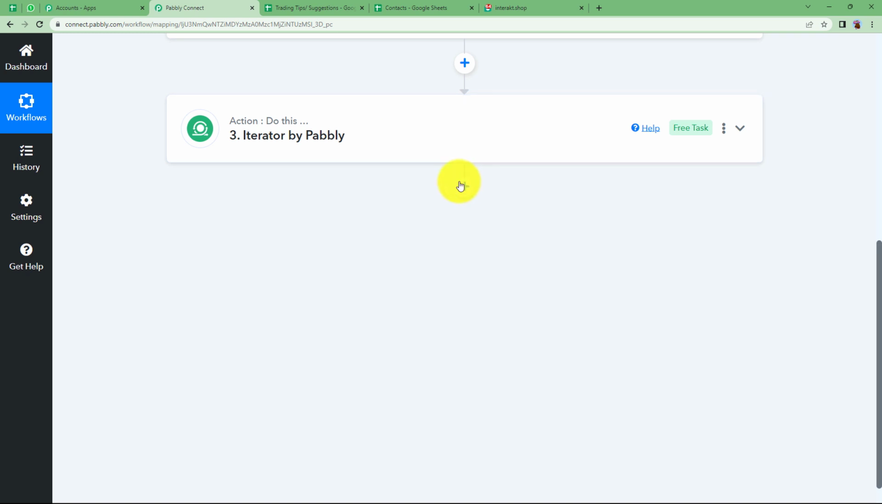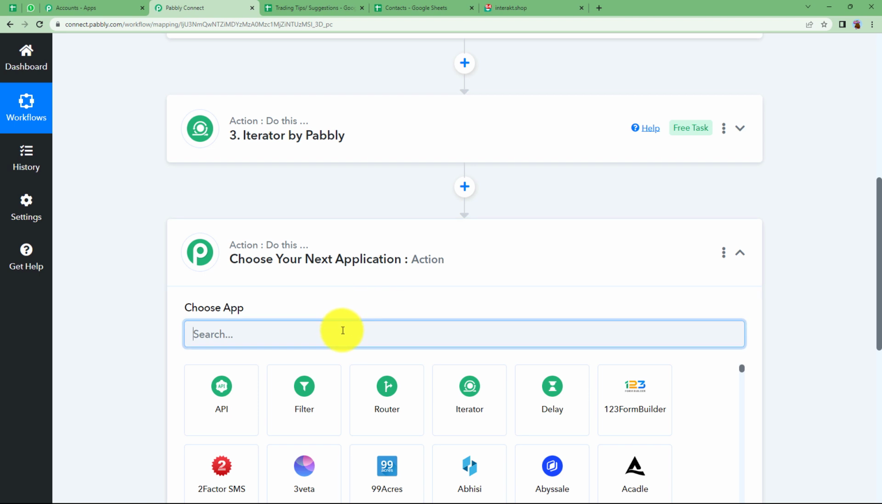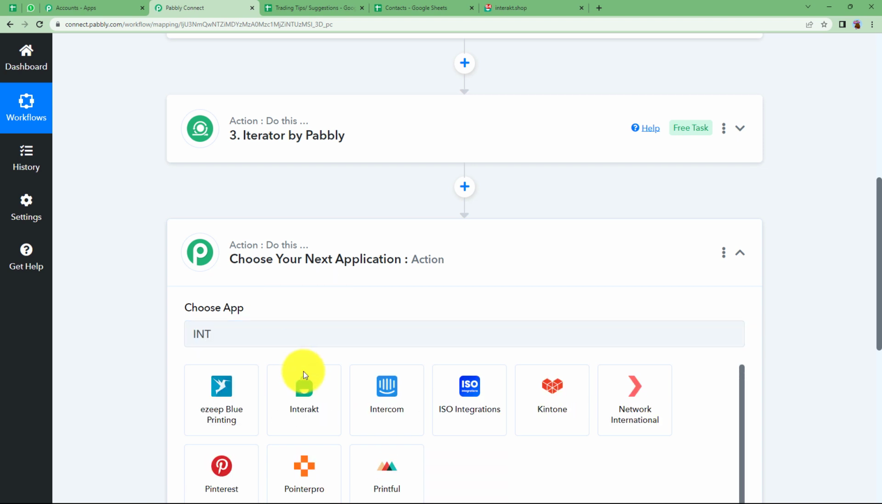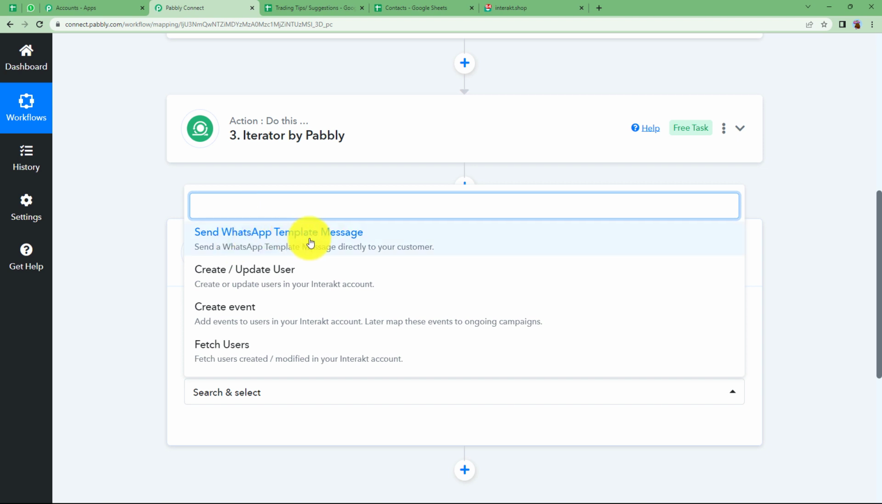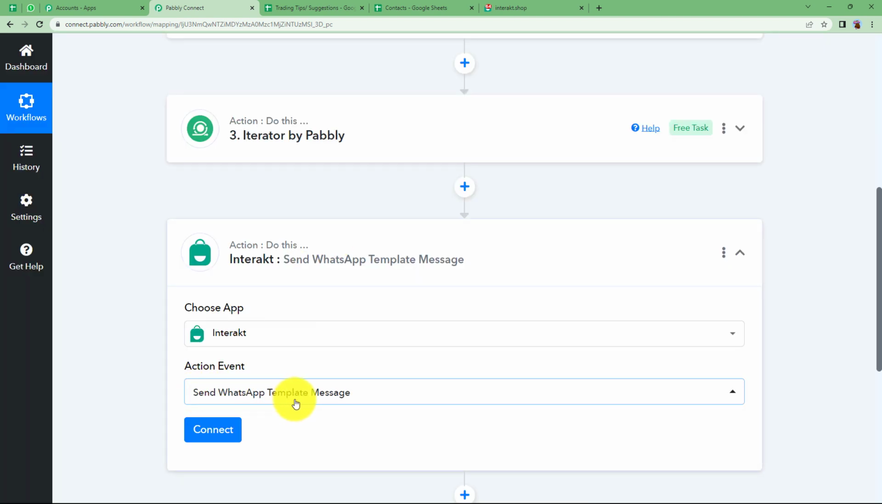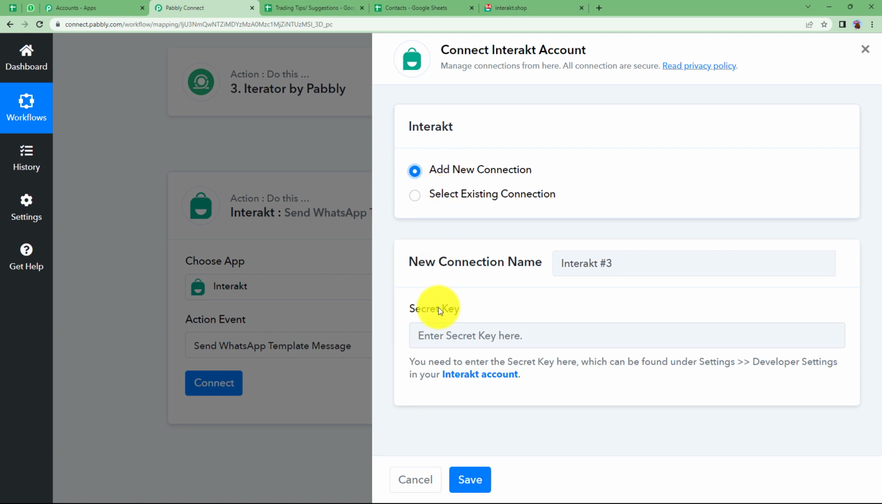Now comes our last application, that is called Interact. You can use WhatsApp Cloud API as well, but Interact is a more accessible and easy application to use. So I'm typing over here Interact is my action application and the event will be to send WhatsApp template message. You can clearly understand it says template message, which means that you have a set template or set format to send messages. Click on connect, add new connection, and here you have to enter a secret key.